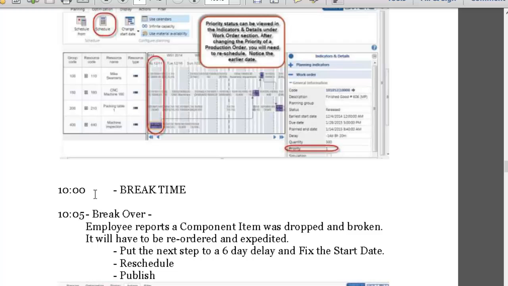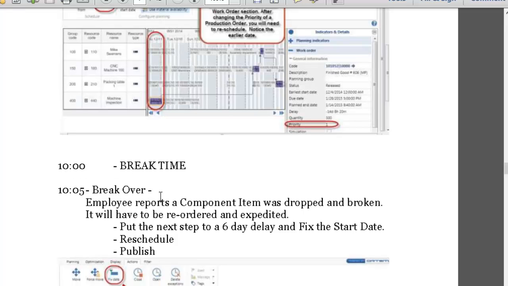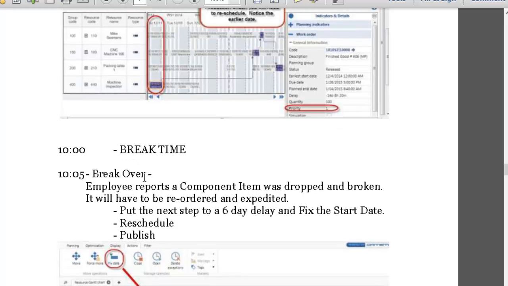Break time, 10 o'clock. It's time for a break. Finally, you've been working hard here, so it's break time. Now it's 10:05. The break's over.